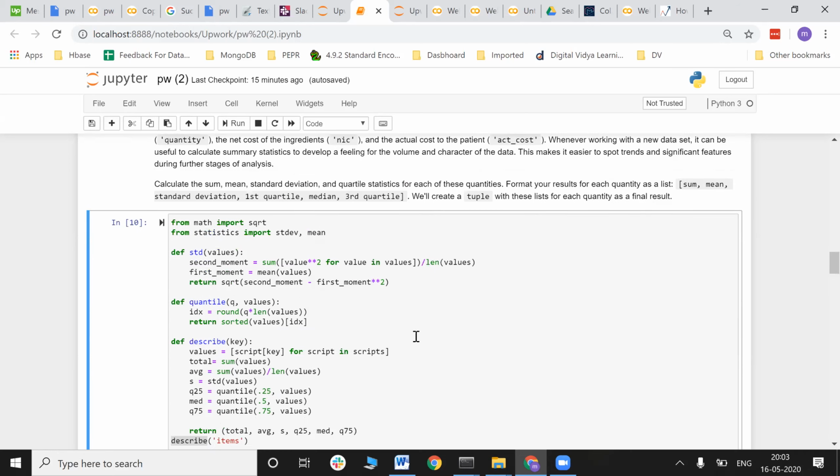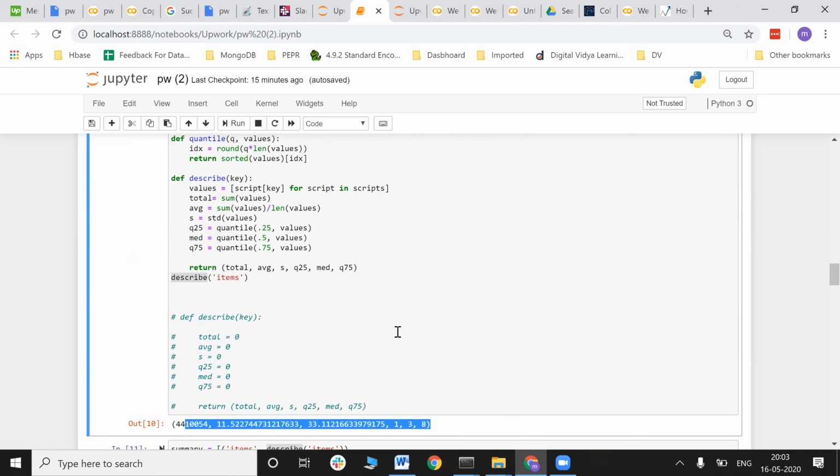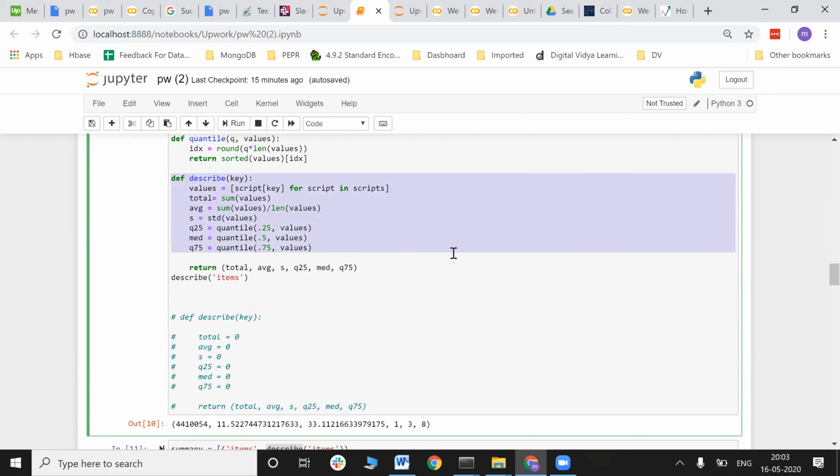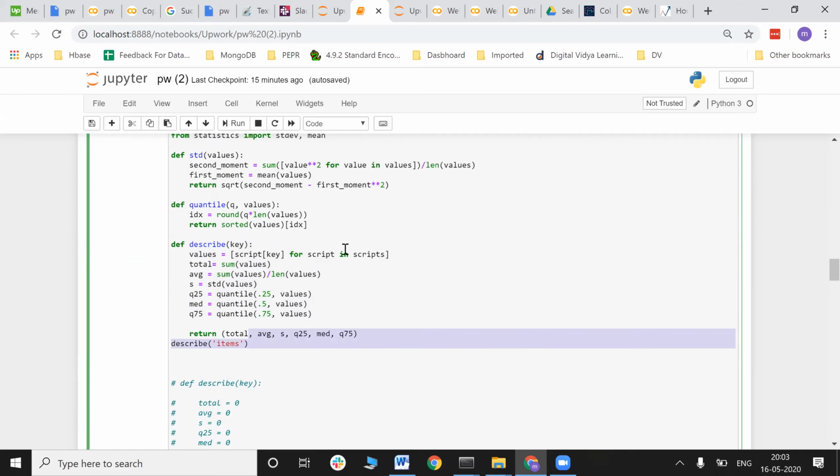Strange. Let me quickly double check on my server to see. Describe key scripts. Okay, you use scripts here. Okay, I got you now. So quantile ranges is for quantile. So I think in scripts: key for key in scripts, get the values, and then you get the total like this, average like this.